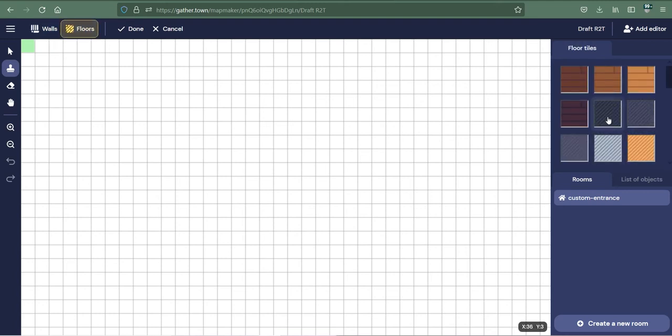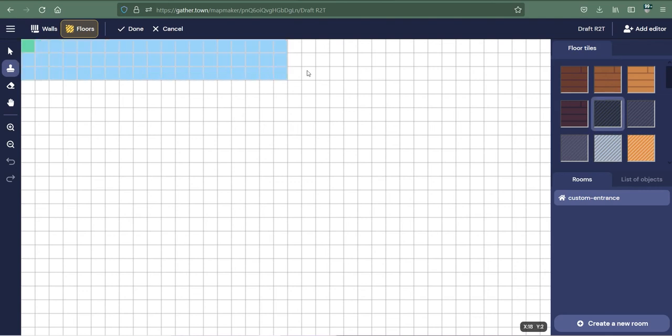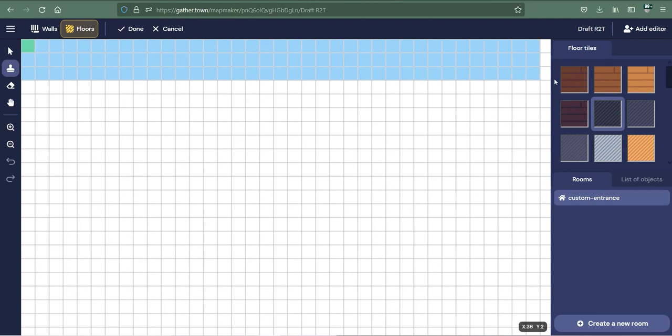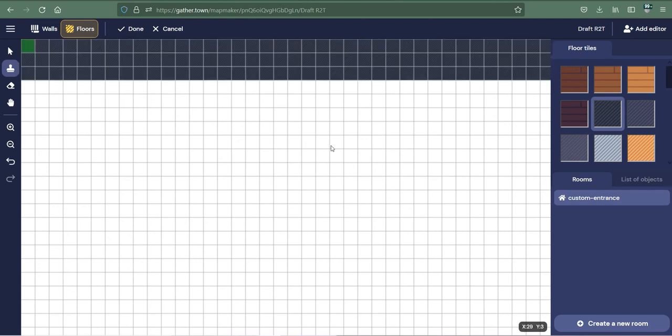And once you select any of that, on the right side there will be many options to choose from. We can select any one of them, and we can either drag through it like this, or else we can just click on a tile to apply that set of design to that tile.